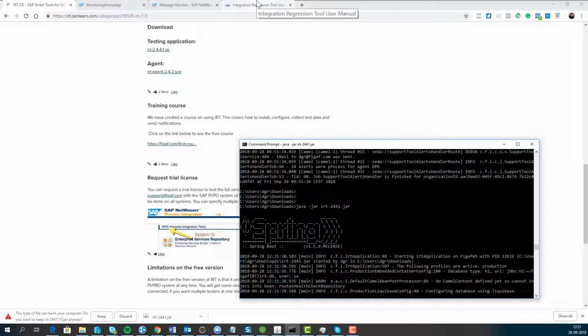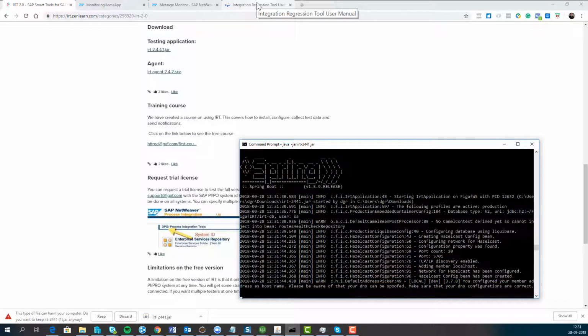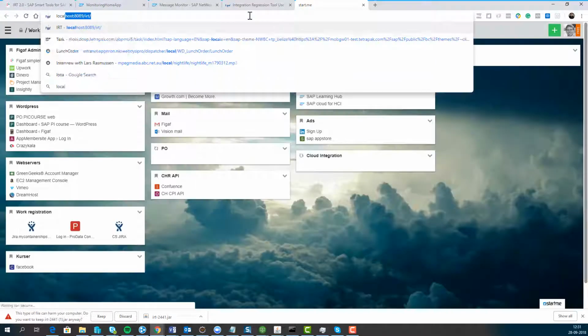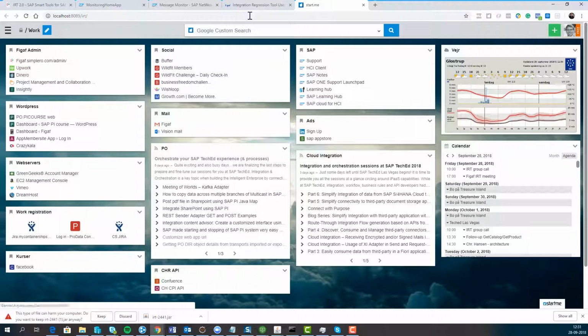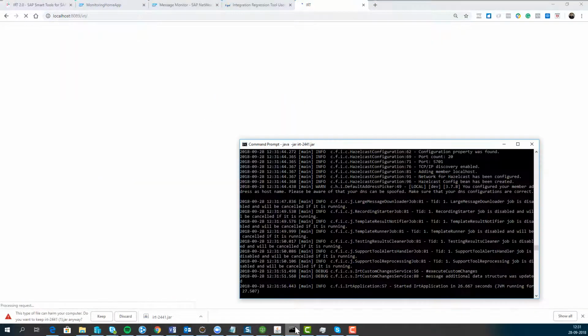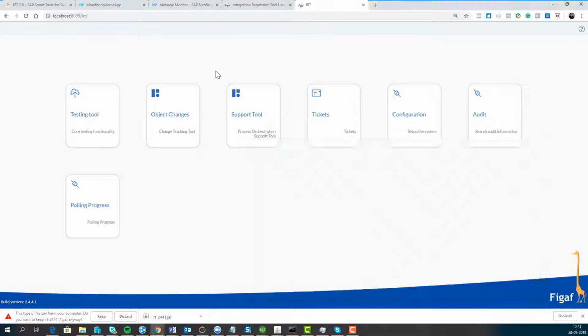And once it is up and running, you would then go to localhost 8089. It's not up yet. Now it is. We would need to configure this.